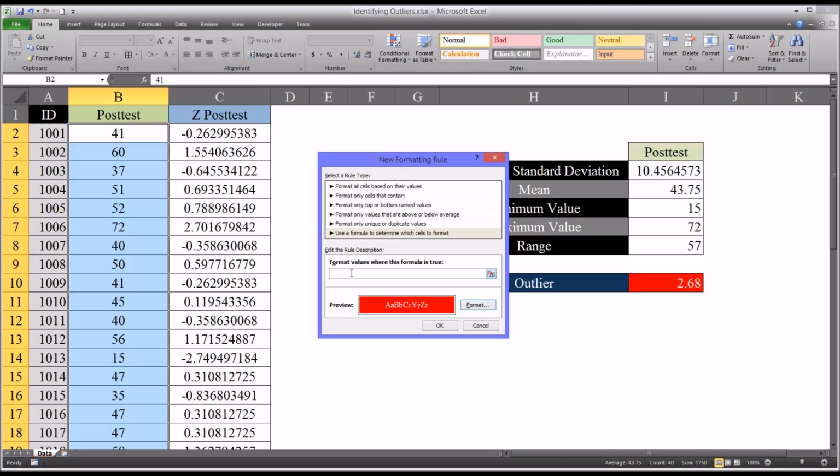Now let's take a look at the formula we use. We're going to use the first cell that we selected. So it's B2. The corresponding z-score is C2. So I'm going to put in equal sign, absolute value, which is ABS, of C2, is greater than, and I'm going to select the I10 cell, which is where I've typed in my outlier. And notice this comes up automatically as an absolute reference. I'm going to leave it that way. I'm going to click OK.